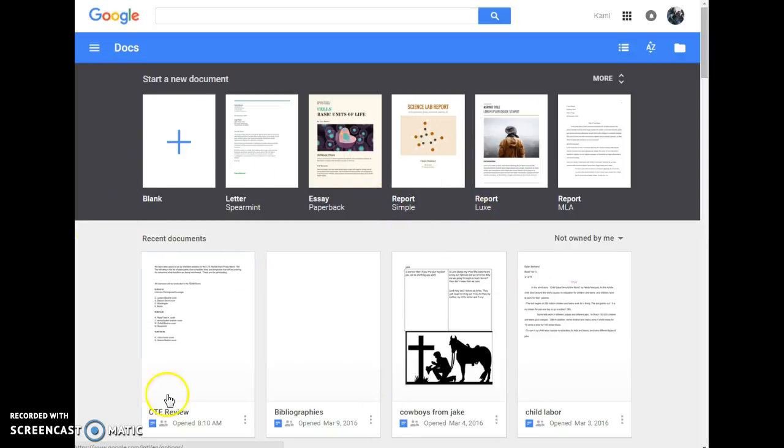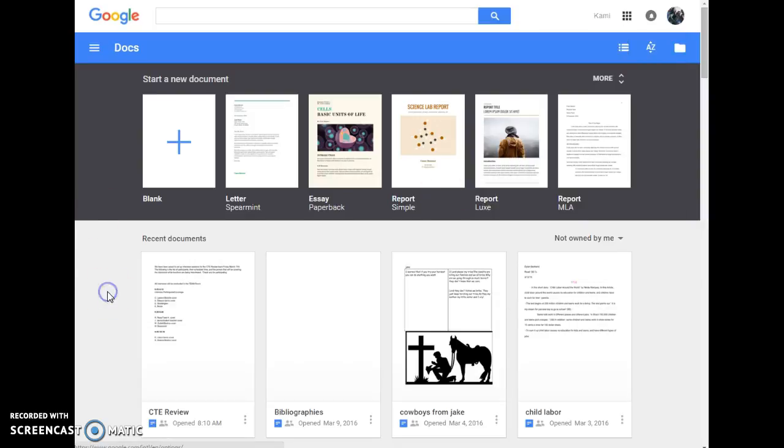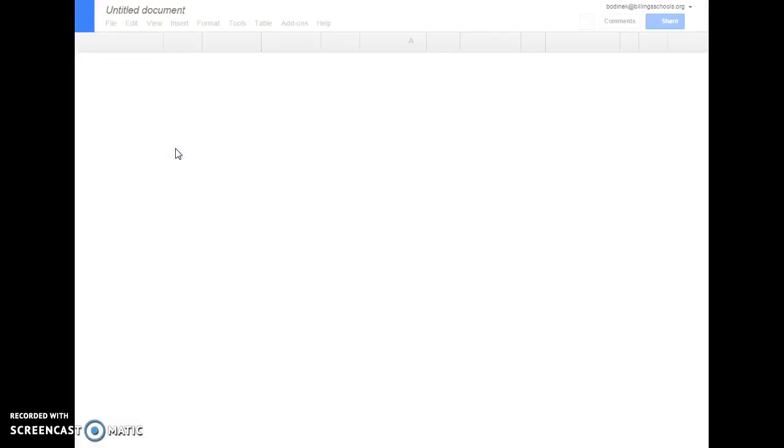Or, of course, you can just go to www.gmail.com. You should be already logged into your account, even when you open the internet, and you can click on your Google Apps and go to Docs. And you also have the Apps option at the bottom of your screen on a Chromebook. Either way, get to your Google Docs. You're going to click on this plus sign so you create a new document.